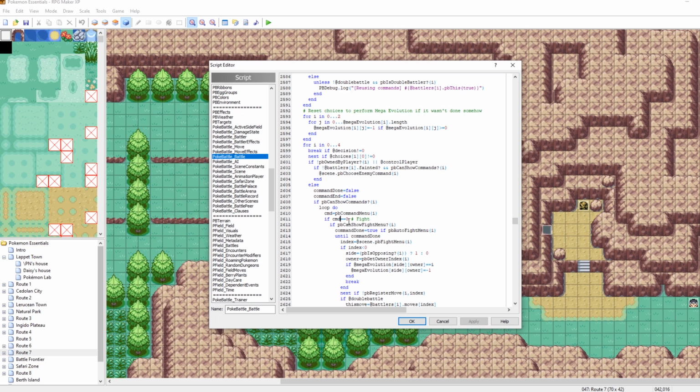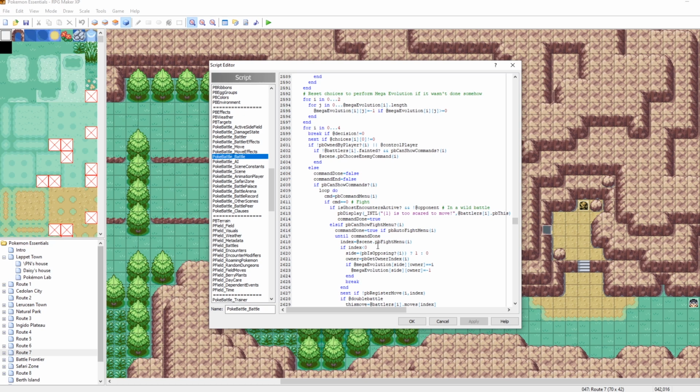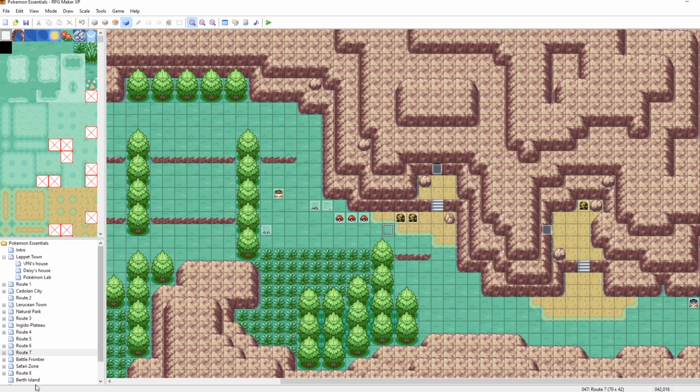If command 0 is fight. So if the fight command is chosen, rather than showing us our list of attacks, let's immediately tell us that our Pokemon is frozen in fear. So after choosing fight, if ghost encounter is active, so basically if we're fighting a ghost, it'll say our Pokemon is too scared to move. And then underneath, instead of this being an if, let's change this to else if. Bada boom. Now that should be everything that we need to do for our scripting. So if we're fighting a ghost, then our Pokemon will be too scared to move. Otherwise, it'll check to see if we can show our fight menu, and then we'll show our fight menu, and everything will go naturally. Cool.